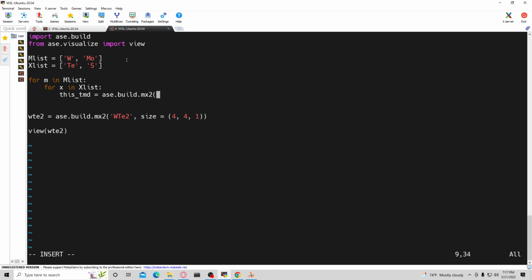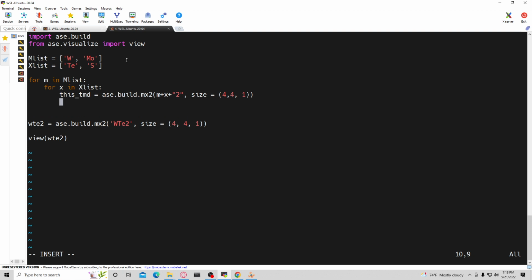But what we're going to do now is call it like this: TMD equals ase.build.mx2. And then we'll just say m plus x plus 2. That will give us our string, which is what we're trying to create the TMD for. And then pick your supercell size. So we'll just do 4 by 4 by 1, for example. And then we just need to add the vacuum. So TMD.center vacuum, say 12 angstroms is a good amount of vacuum, and then axis would be 2.